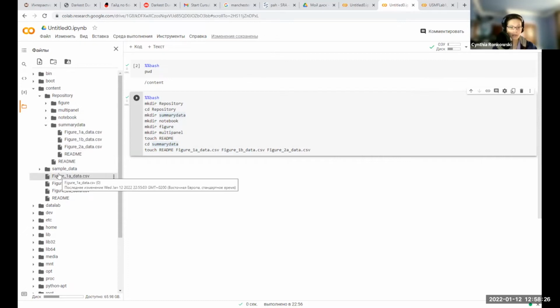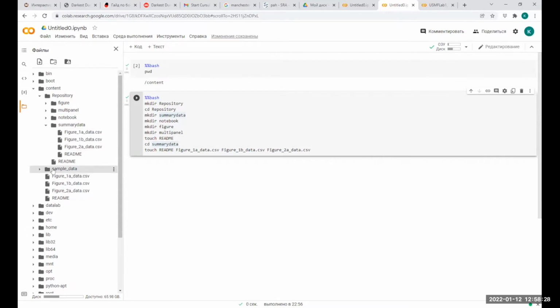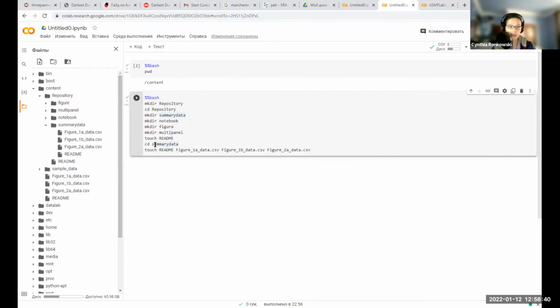The question is, do I need to be in the sample data to remove it, or can I remove it while being in another directory? It looks like those files aren't specifically in sample data. So as long as you're in the content folder, in this case, if you just want to delete it right away without code, hover your mouse cursor over the file you want to delete. And yes, you can click delete.